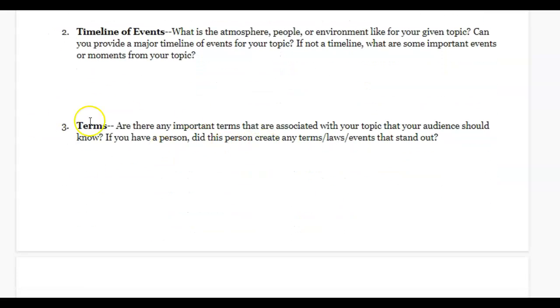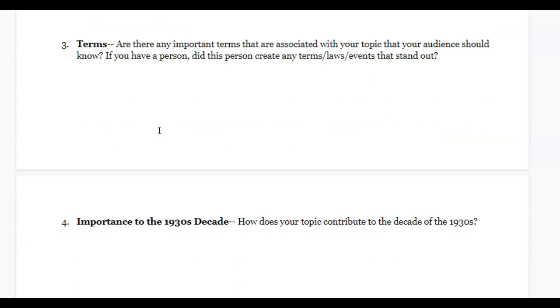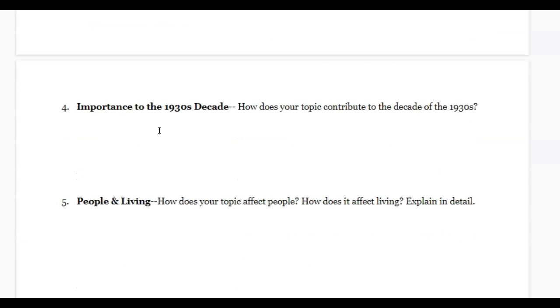Are there certain terms your audience needs to know, laws, anything that stands out? Importance to the 1930s decade. So again, To Kill a Mockingbird is set in the 1930s. How does it contribute to the 1930s? And maybe your topic is one that goes into the 1930s. It teeters in like 1928, 1929, or maybe it's in the latter half of the 1930s, but how does it contribute?